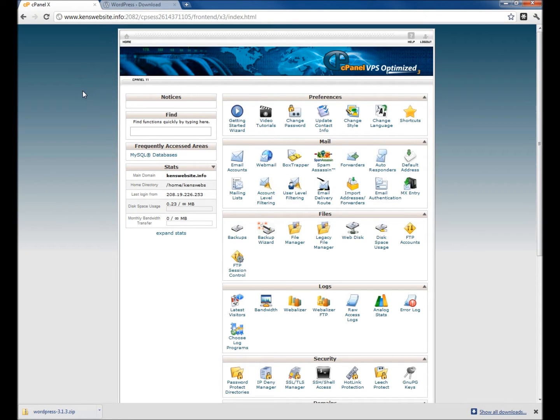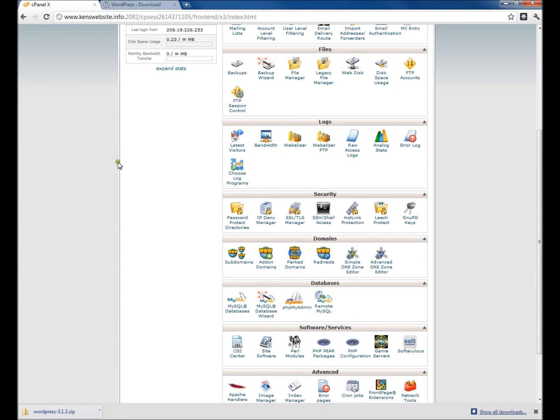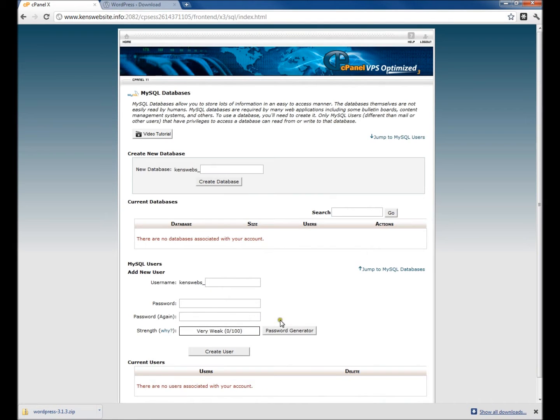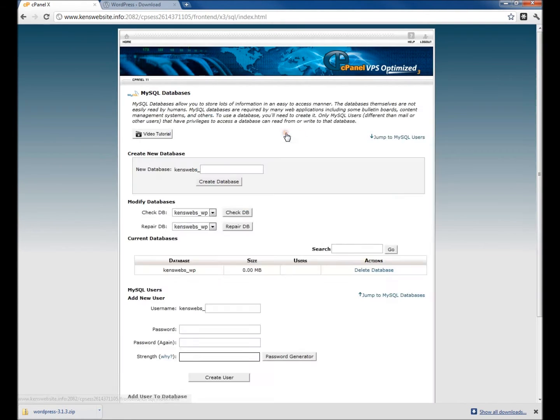First thing you'll want to do is log into your cPanel account. I'm assuming you've already gotten that because you've gotten the email with your username and password. Once you're logged in, you'll scroll down. You'll see MySQL databases. You just click on that. You'll see a new databases, and you see that the prefix is the username that you use to log into your cPanel. You'll want to use something simple that describes the site that you're doing, so I'm going to use kensweb_WP as my database name. And that just created my database, and you can see that here.